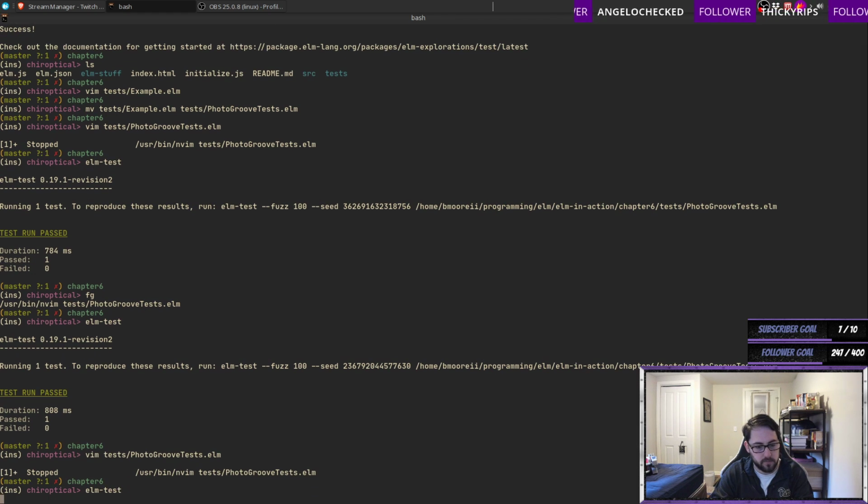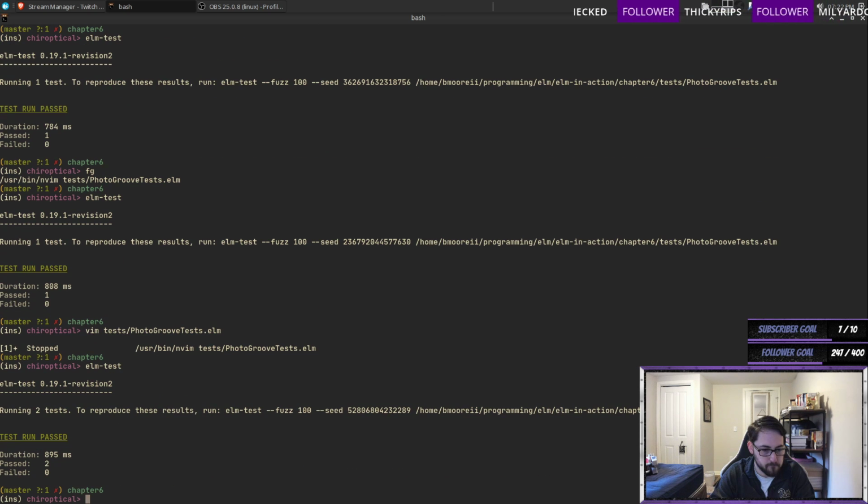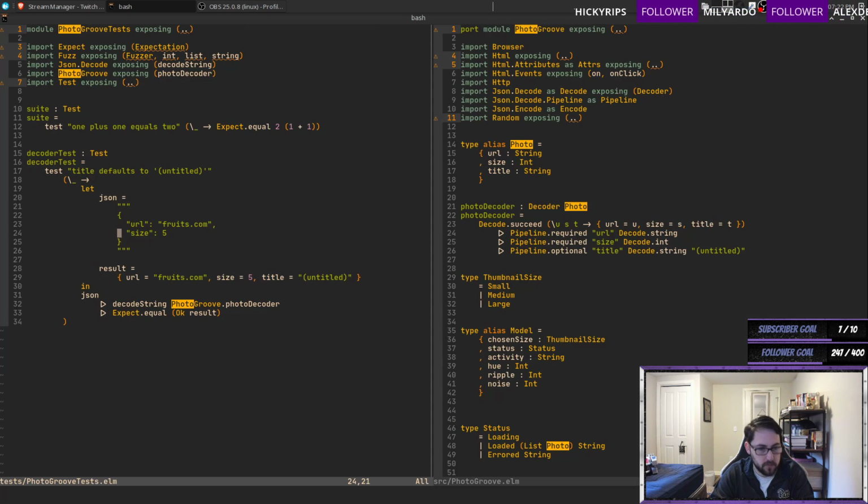Elm test. Running 2 tests. Passed 2. Seems fine. So that's kind of nice. We can write JSON in a slightly nicer syntax. I don't really know if this is considered the nice way to do this.